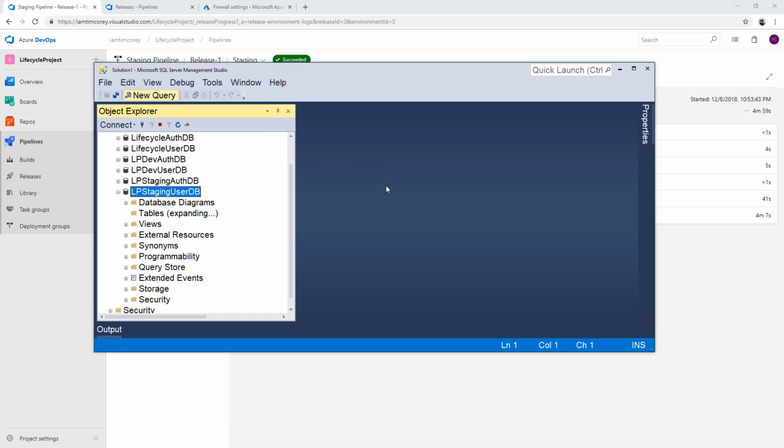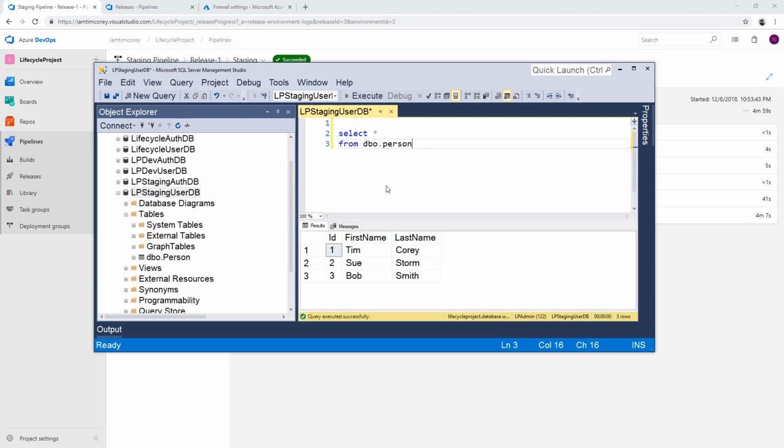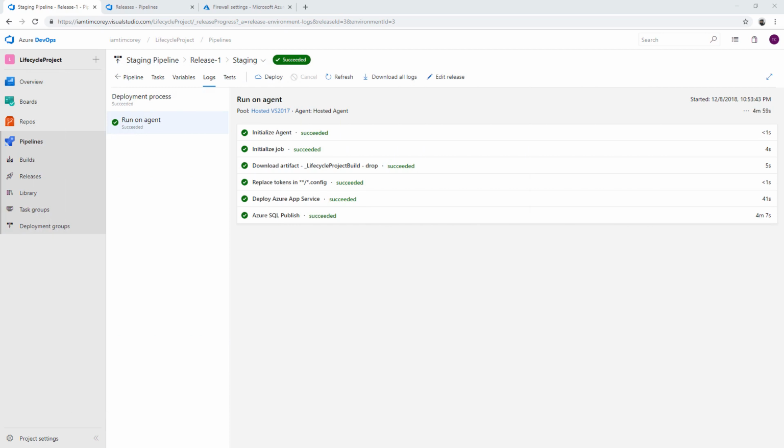I'll open a query window as well. And it does have a table. Select star from dbo.person table. And it has 3 entries, Tim, Sue, and Bob. So excellent. We've got our table deployed. We've got our staging pipeline working. That's really all there was to it.